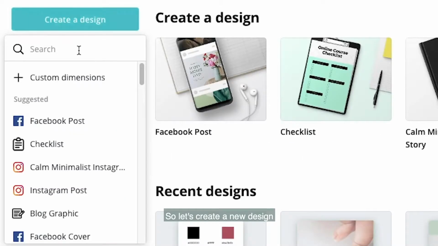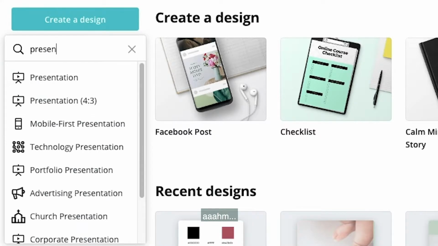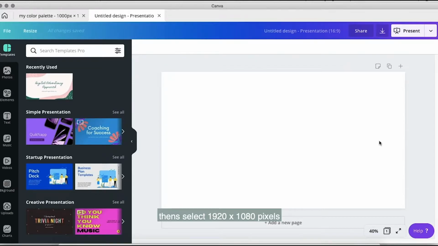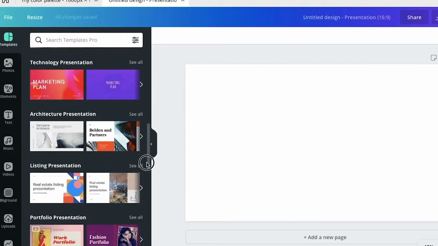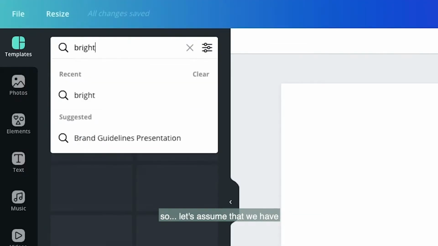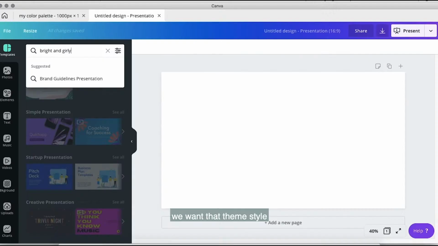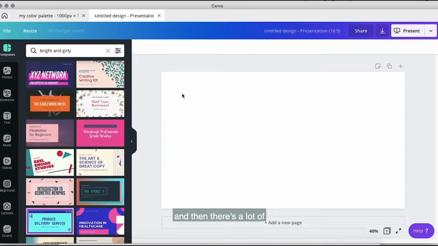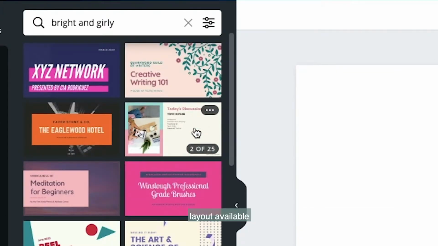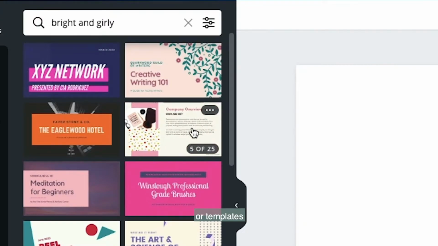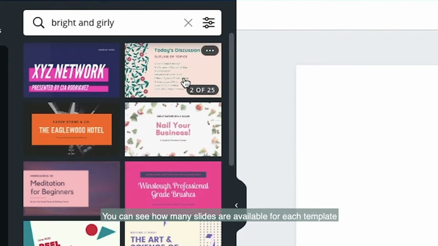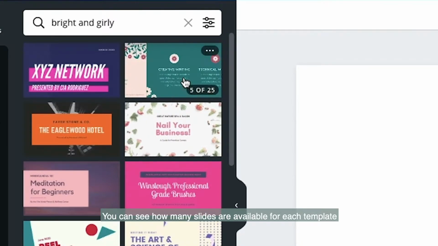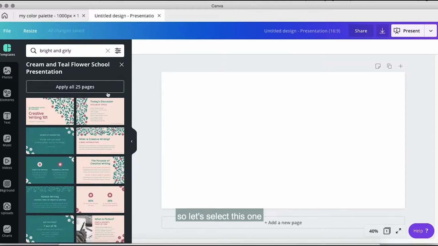So let's create a new design. On the search bar, type presentation, then select the 1920 by 1080 pixels. Then let's select a bright and girly theme. So let's assume that we want that theme style. And then a lot of layouts or templates appear. If you hover your mouse or pointer on each thumbnail, you can see how many slides are available for each template. So let's select this one.